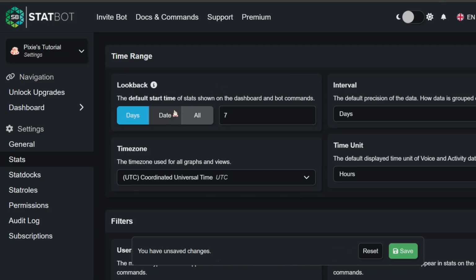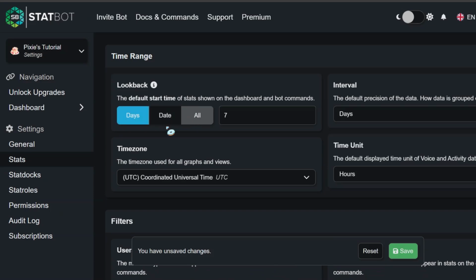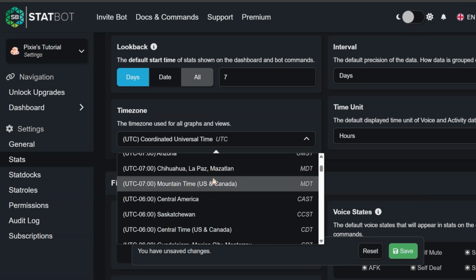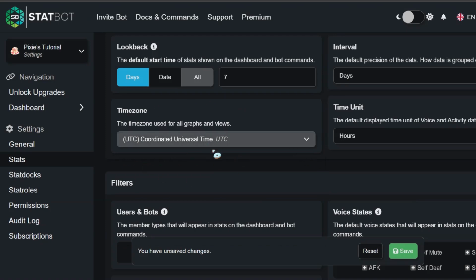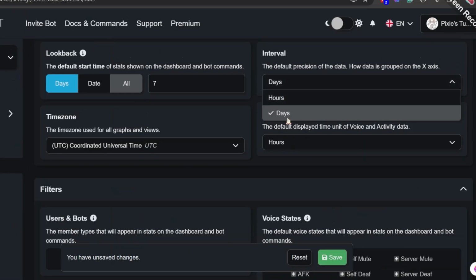I will also pick days and not date or all because I don't understand the other two. In the time zone, you can choose any time zone you like. If I'm not mistaken, it will reset the message counts. I mean, since I've set it for 7 days, it will stop counting messages at the time you've selected here on the 7th day and then start counting again. In interval and the time unit, I will let it be as they are.